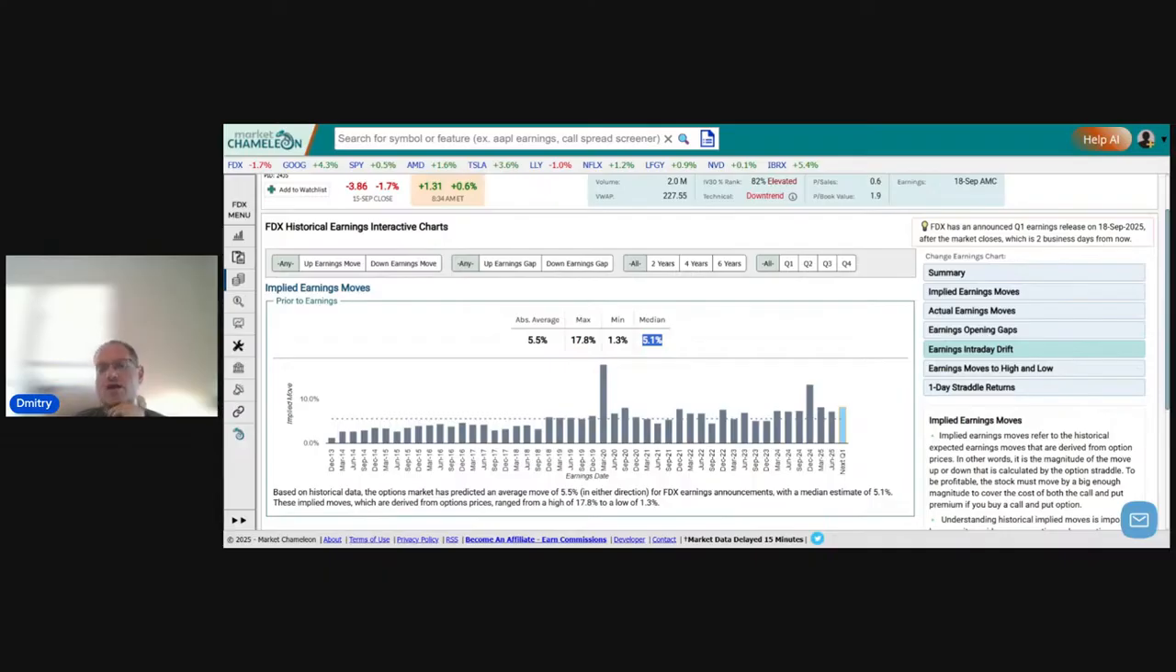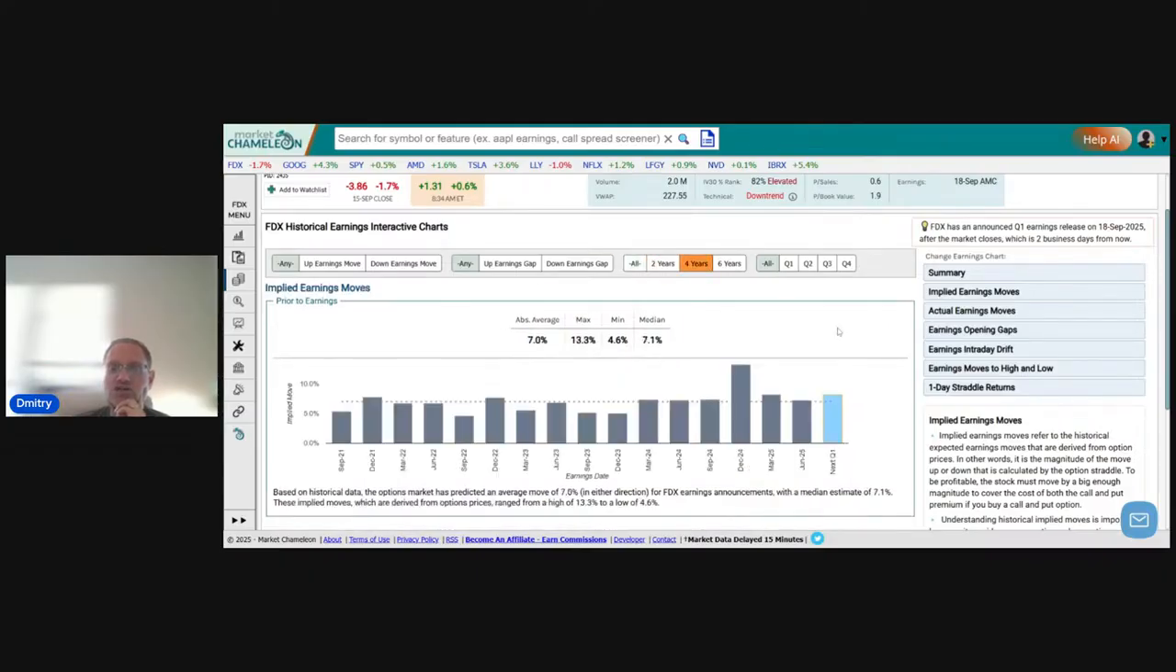So if we wanted to narrow this down to more recent history, we could use these filters up top. Let's say we want to look at just the last 4 years to see how these numbers change. Click on 4 years. Now we see a big difference. 7% was the average of all those observations, with a range as high as 13.3, low 14.1. Median move, where half are above and half are below, is 7.1%. Right now we're at 8.2%, which looks closer to that average within the range.